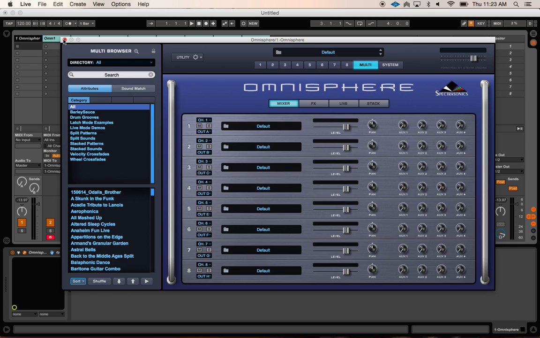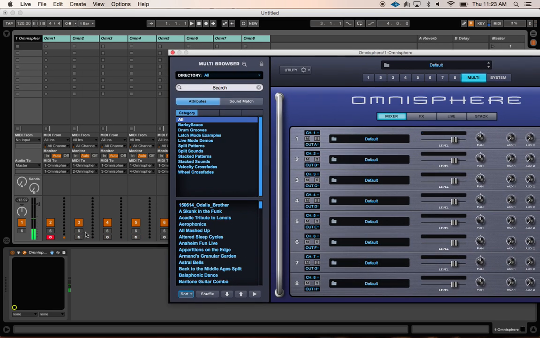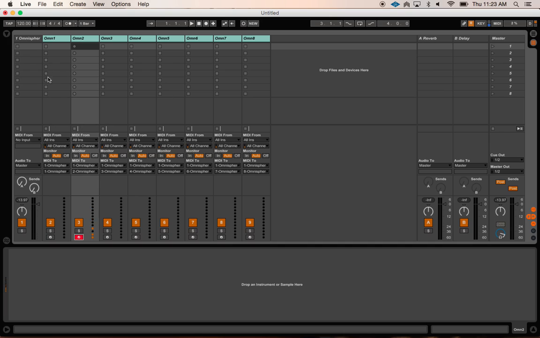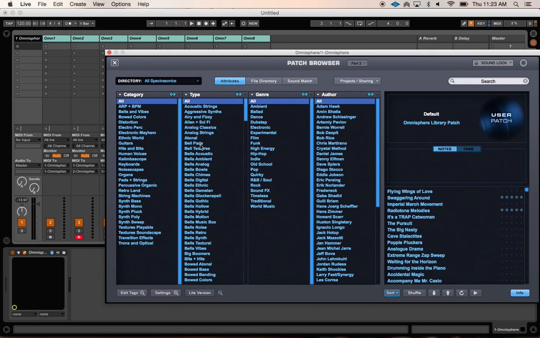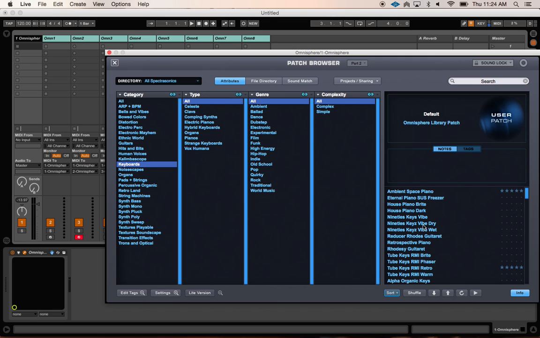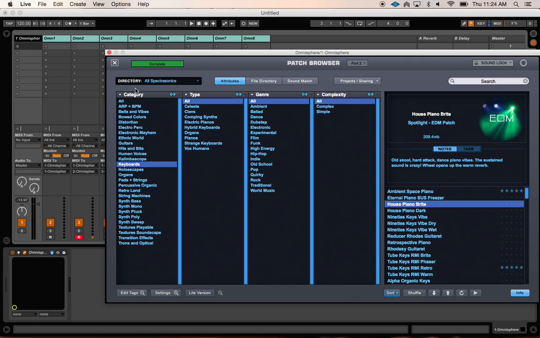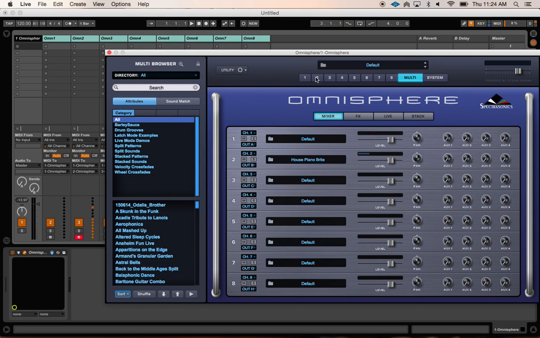Well, no, there's a workaround for that too. Never mind. So now we've got A through H. Now you'll see that A is still coming out of Omnisphere, but if I click the second one, I'm not getting any sound. I guess I will have to load a patch or something. Let's grab a keyboard. I can see the input happening, I can see the output happening, but I'm not hearing any sound.